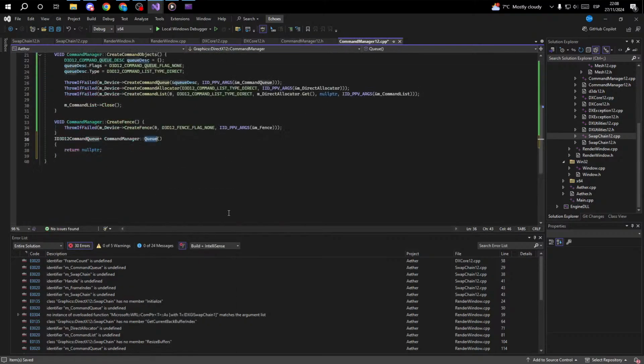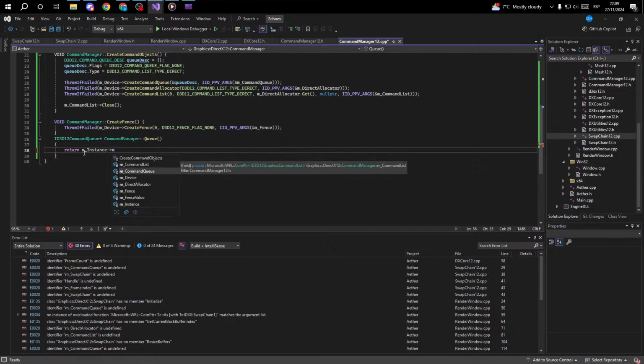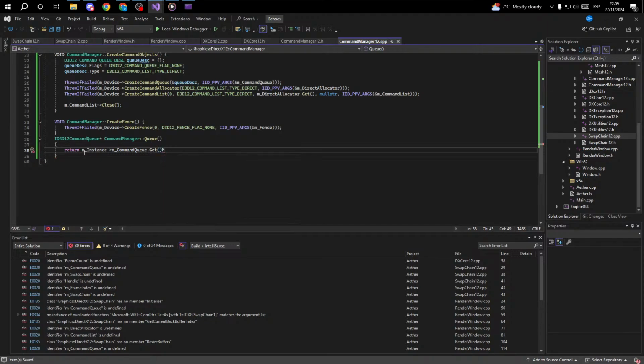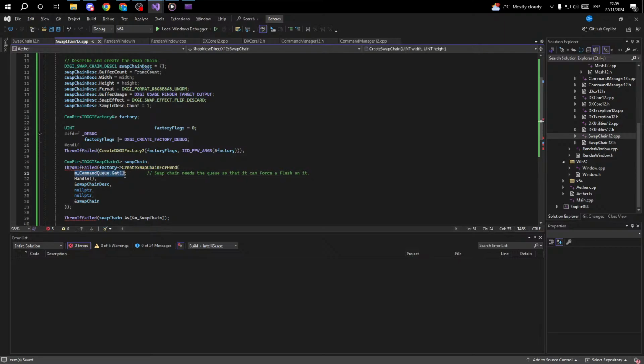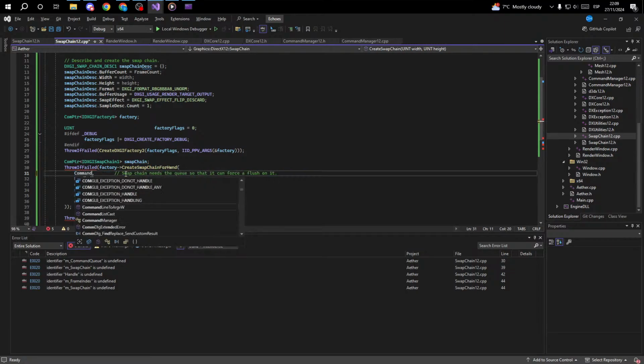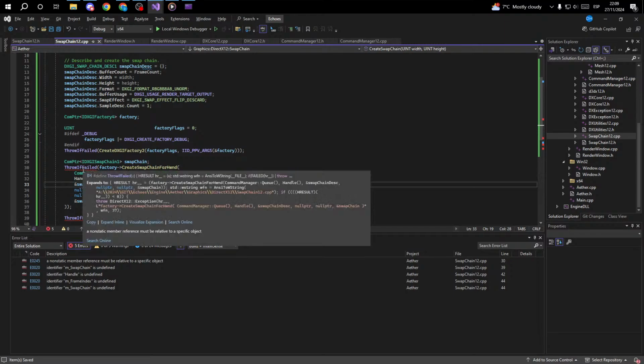Q. Build this. Return m_instance dot command.q dot get. And that way we can get the pointer inside straight away. Which means then I can come up here and I can say include graphics DirectX 12 command manager, and say I want, never mind, command manager Q. Boom. And we have got that here.